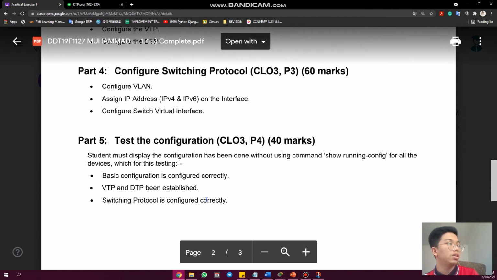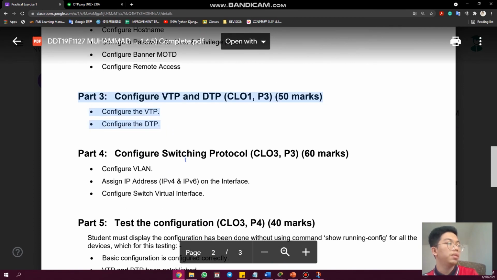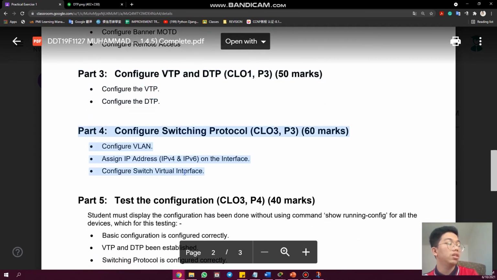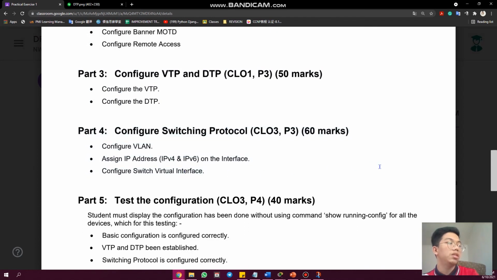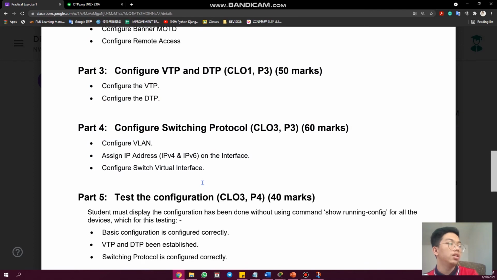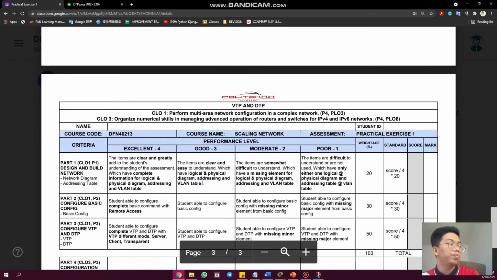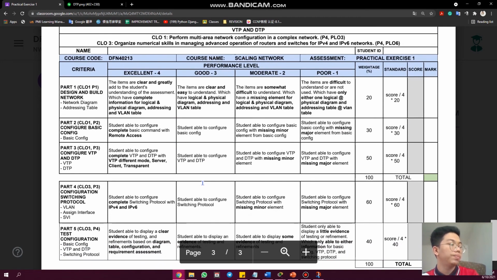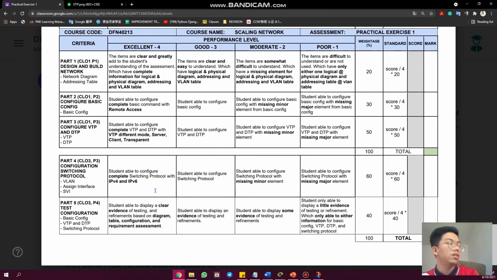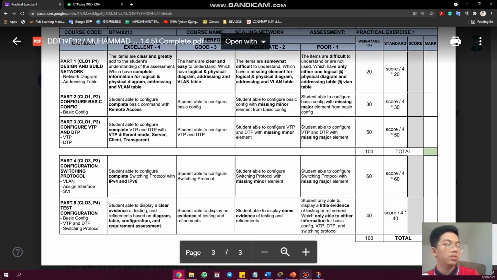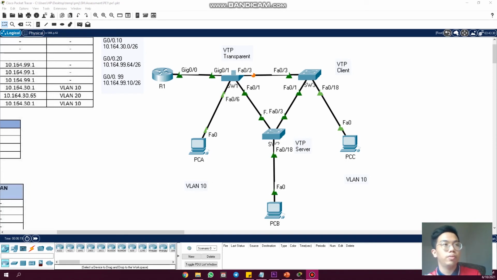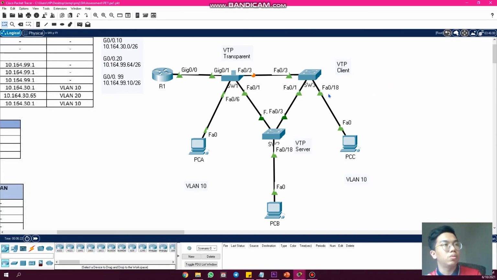I already explained VTP and DTP. Now I want to configure the VLAN and the IP addressing, IPv4 and IPv6, on the interface, and configure the SVI. Now I want to verify the VLAN and the SVI that I assigned. We can go to any switch.